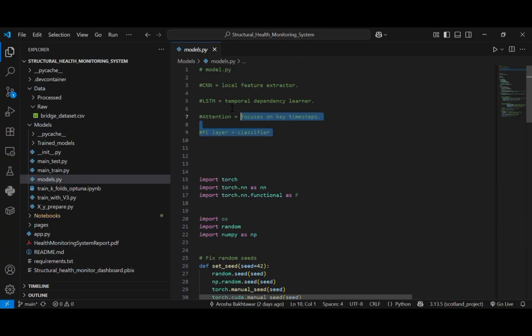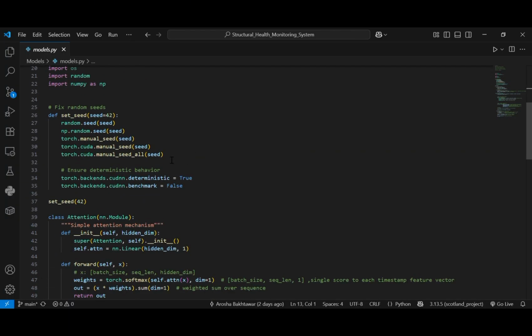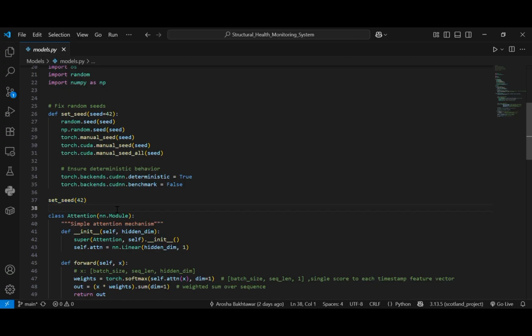We are in a new file, model.py. The first thing we do in any deep learning project is set our random seeds. Deep learning models have a lot of random initialization. By setting a seed like this, we ensure that anyone who runs this code gets the exact same result. It makes our work reproducible, which is critical for good science.